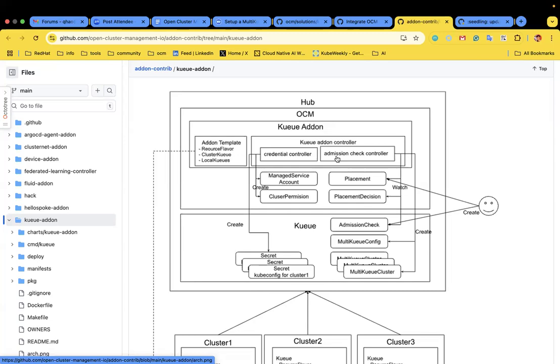And another is the automation check controller. Now this controller will watch the placement decision and the automation check resource created by the user. When there are some cluster changes, it will create the MultiKueue config and create a few MultiKueue clusters with credentials under the kueue-system namespace so that we can help to streamline the MultiKueue setup.